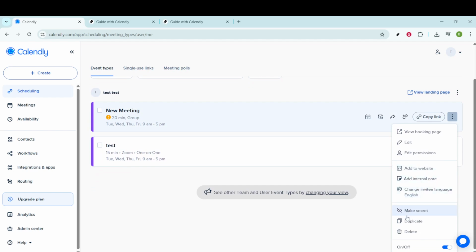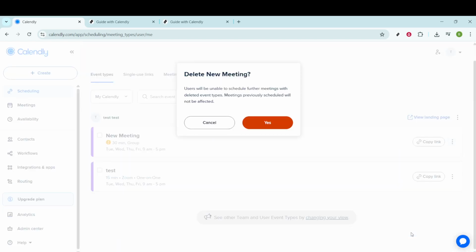After clicking Delete, Calendly will prompt you with a confirmation message. This acts as a safeguard, making sure you don't accidentally erase anything important without intent. Read the message carefully to ensure you're deleting the correct event. You wouldn't want any scheduling mishaps.